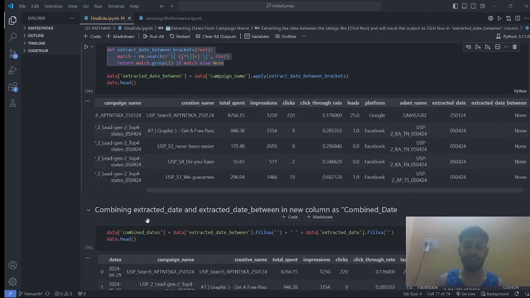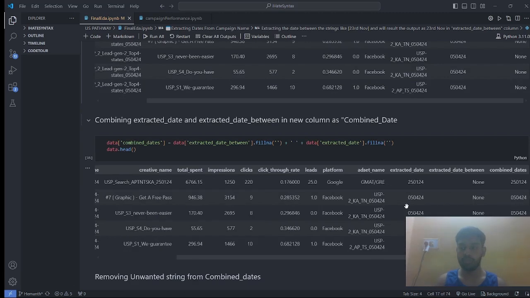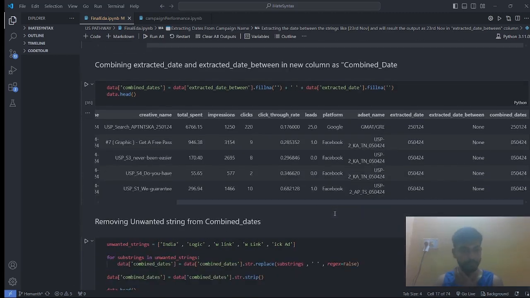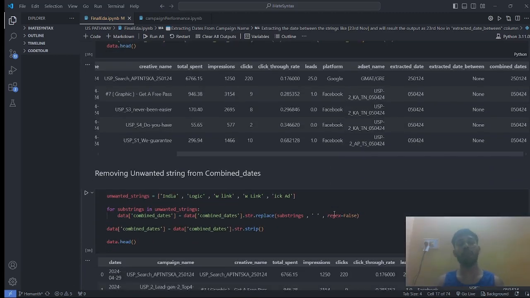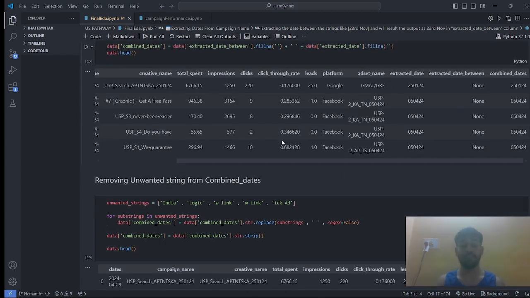I'm combining the extracted date and extracted date between columns as a combined date. So this is my combined date. And now I'm removing all the unwanted strings from the combined date. Since I already mentioned that I'm going to extract a few dates from my strings, when I'm extracting those dates, I'm getting unwanted strings like India, Logic, WLink, and IC key AD, which I have listed as unwanted strings. So I'm going to remove these strings from my combined date column.